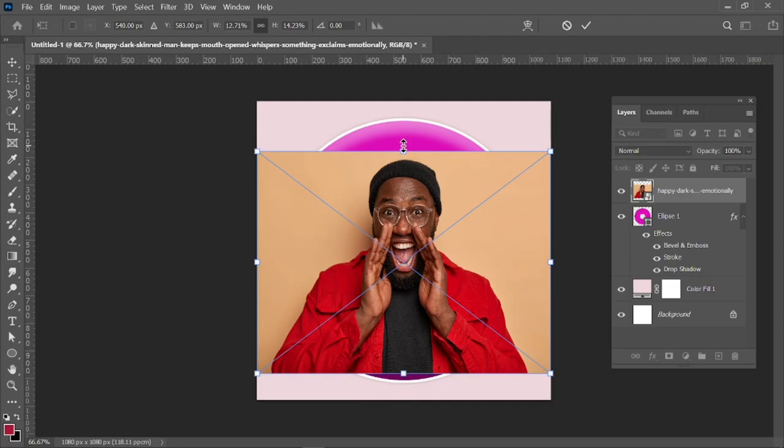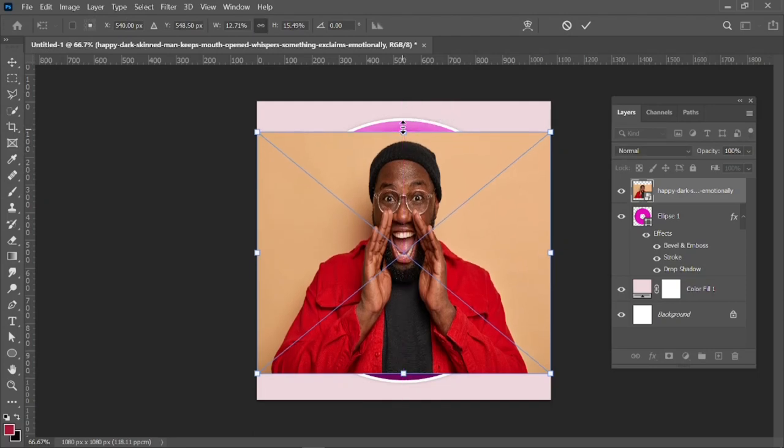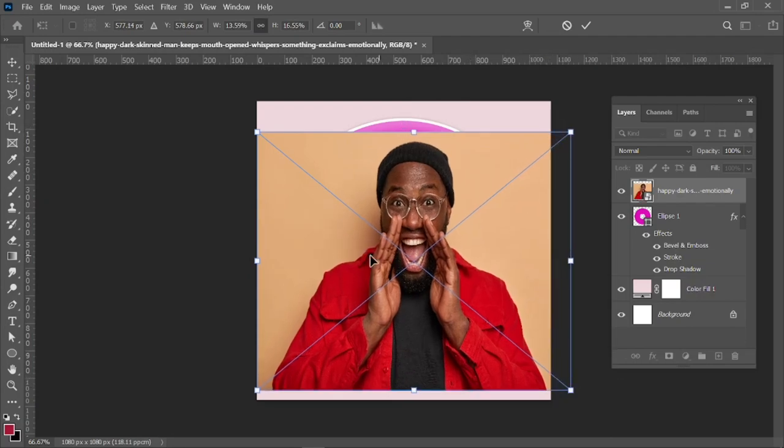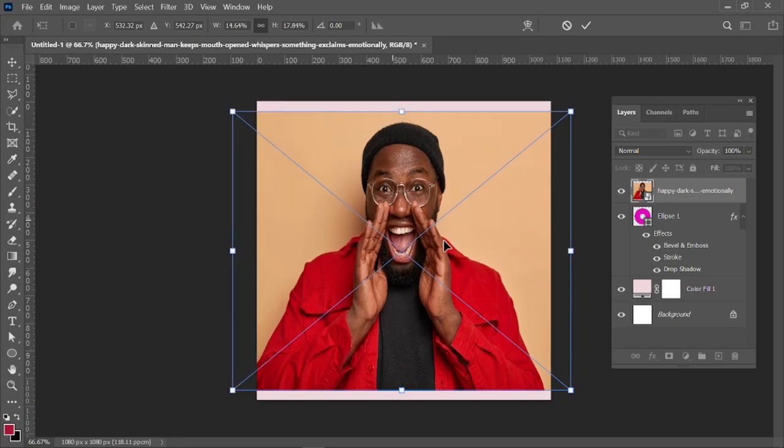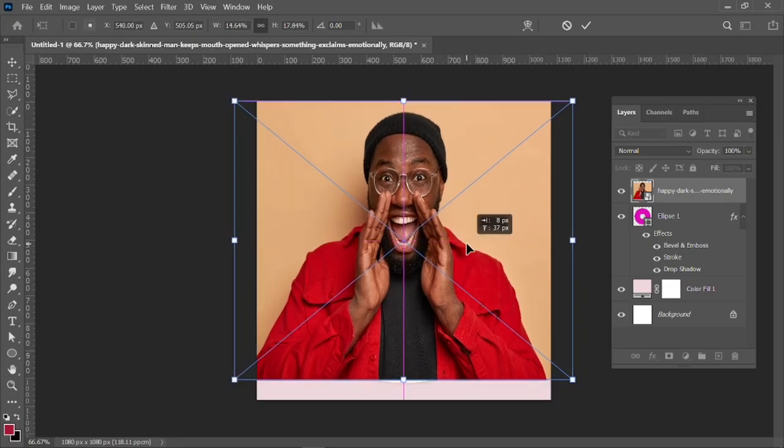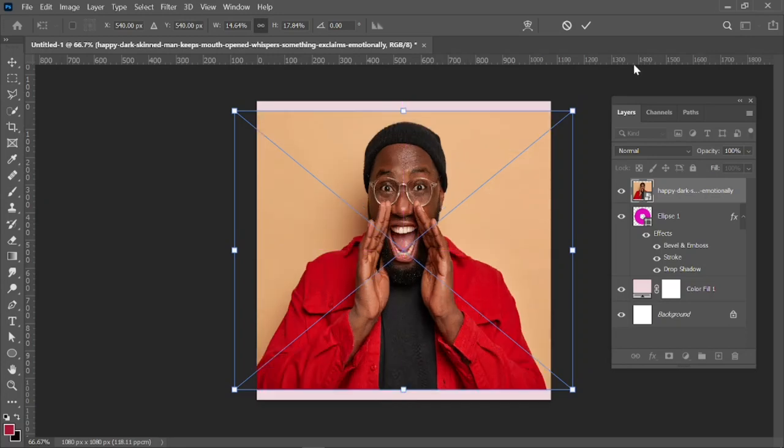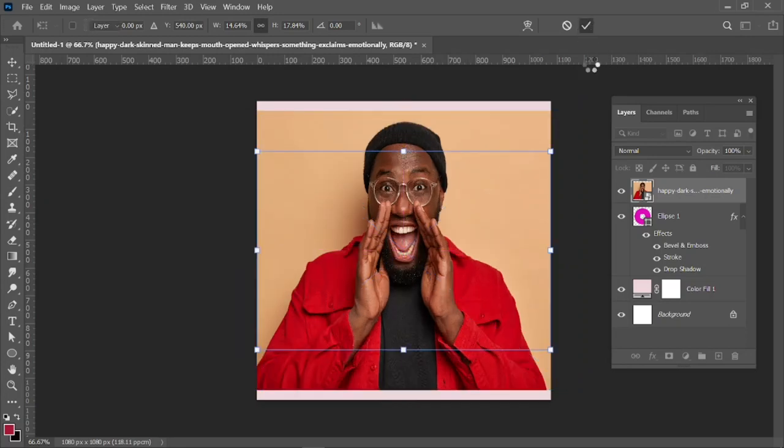Perfect. So now we have to resize this image to fit what I want. I hold down the shift key so that it will fit what I want. And you can as well just drag. Instead of holding the shift key, you can just drag. So I think that is okay. So I'll click on OK.